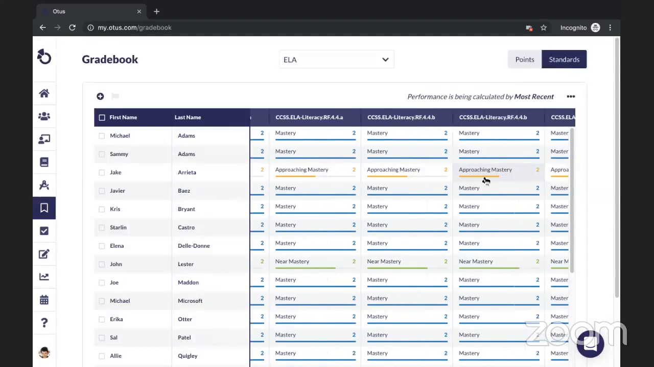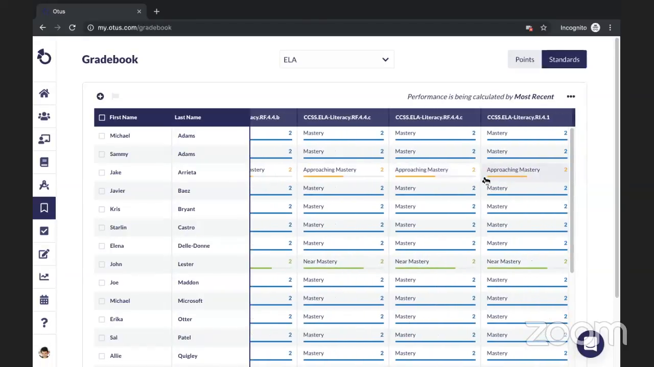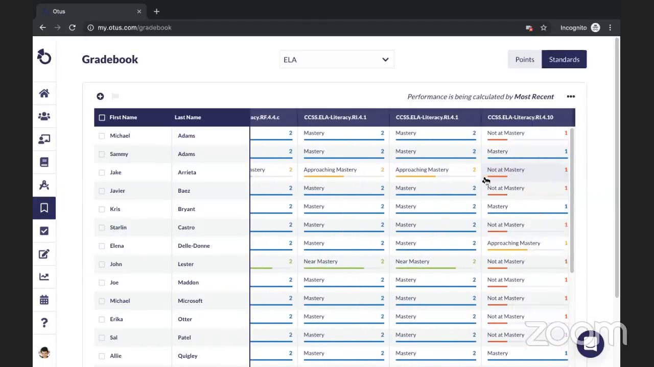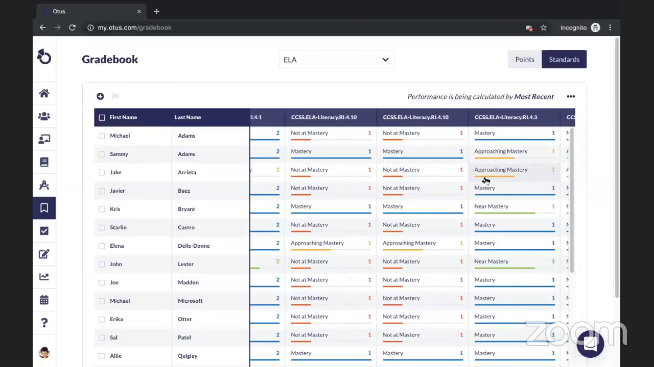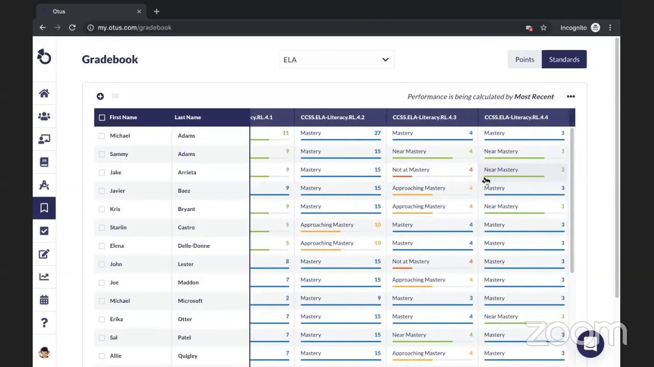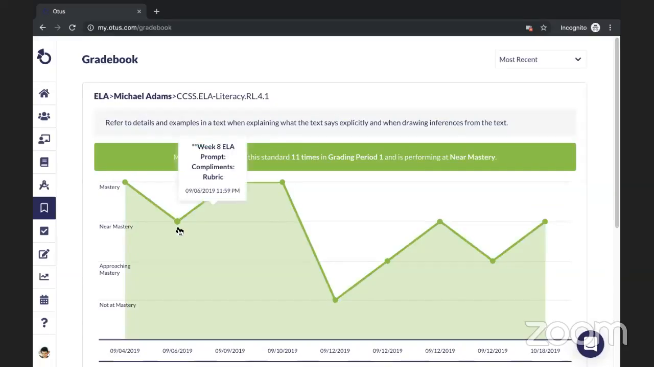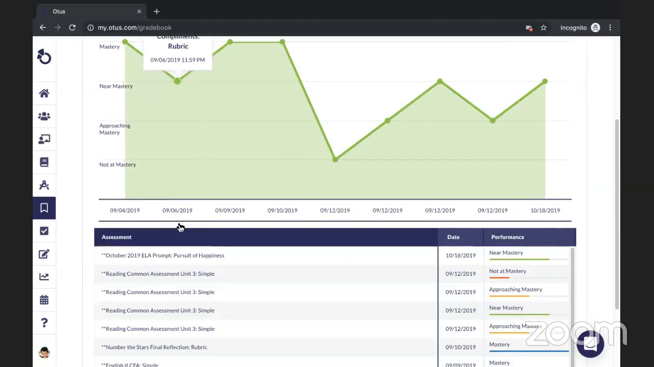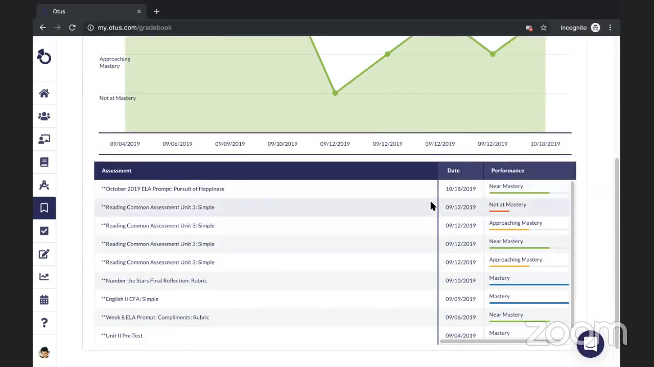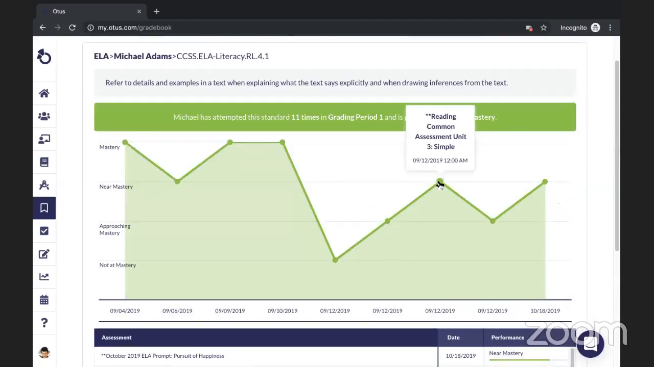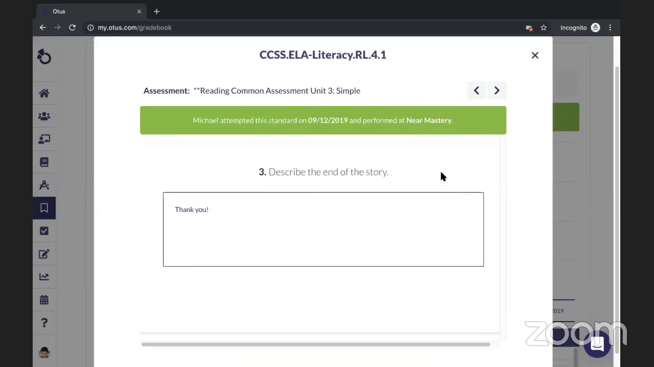system. So this is giving the teacher the view of all of the formative assessment data from the assessments that have been given. If they want to see the 11 times that Michael has been assessed on the standard, you can click on that. It will show you all of those different points in time, how he's done on each one. And if I want to see the actual item, of course, I could click on it and I can see how he did.